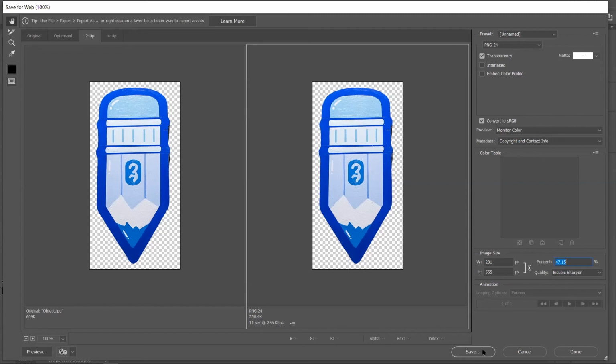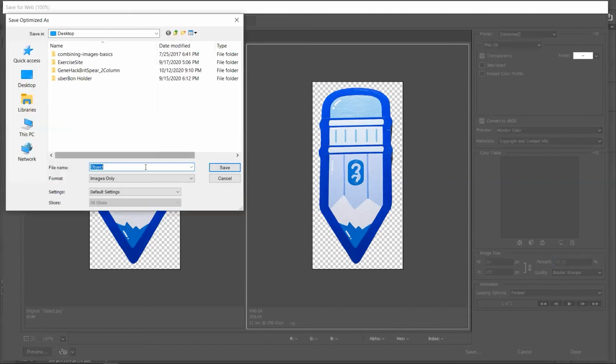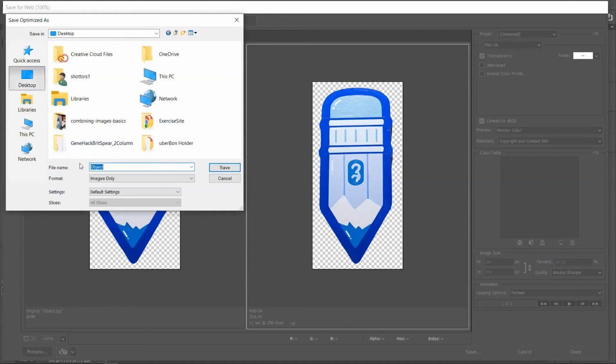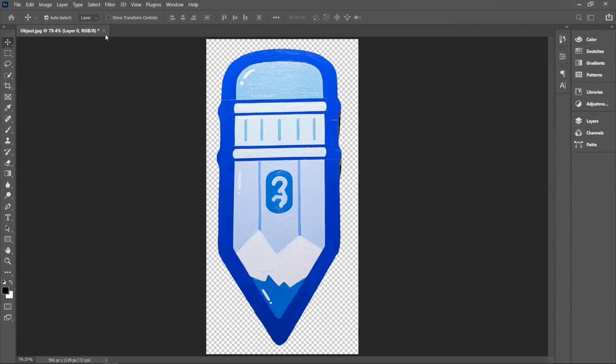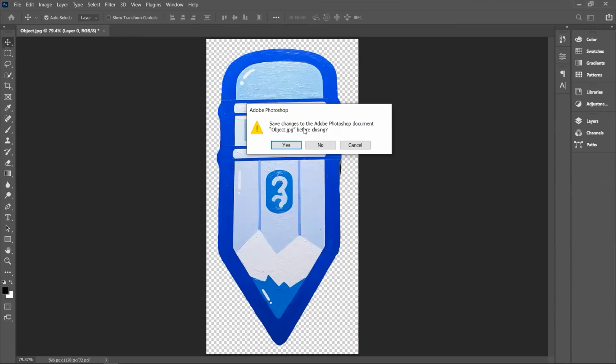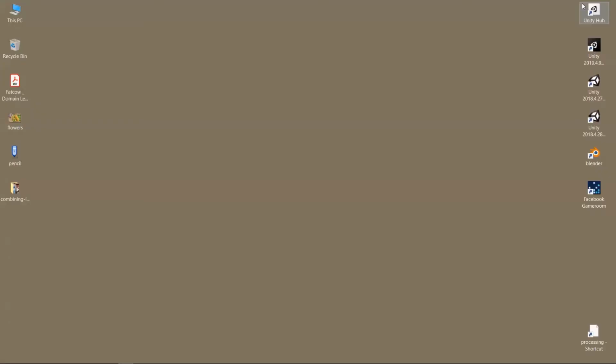I'm going to go ahead and save that. And you'll note I think I'll put that on the desktop too. I'll just call it pencil, since that's what I interpret that it is. I'll save that to the desktop. And once again, I don't need to worry about this image anymore. I'm not going to bother to save it because I've already made the adjustments that I want.